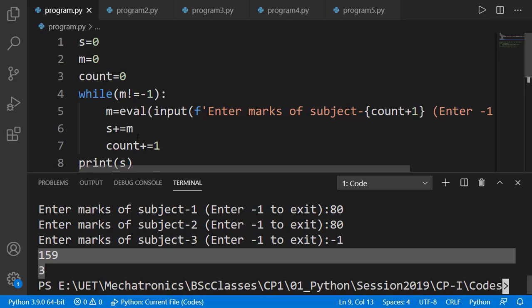But of course the logic that we have written has added that -1 into the sum, so the total sum is 159 instead of 160, and that has also incremented the count variable, so the actual subjects are 2, but the last one is also considered as one subject. So first we have to correct this logic.